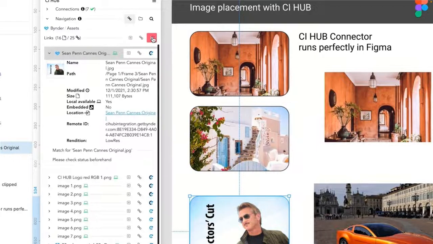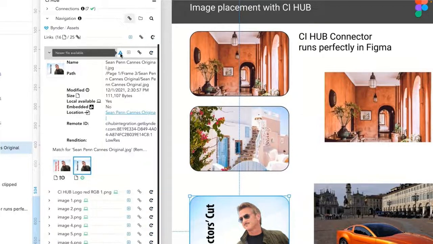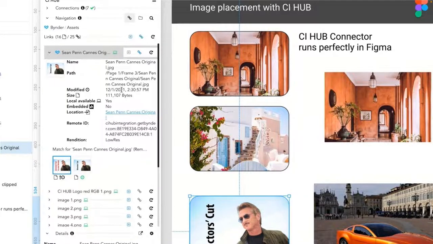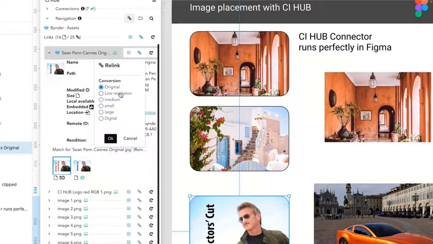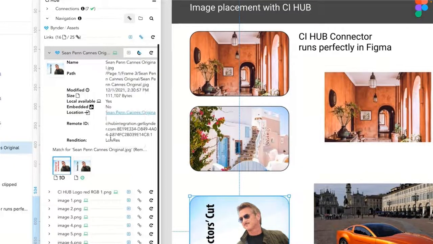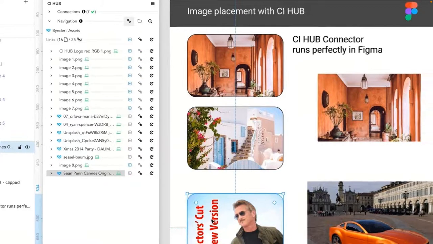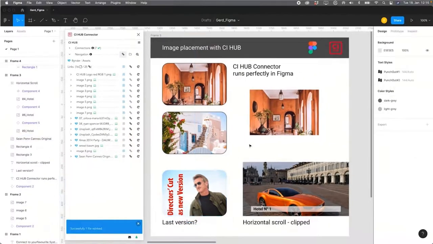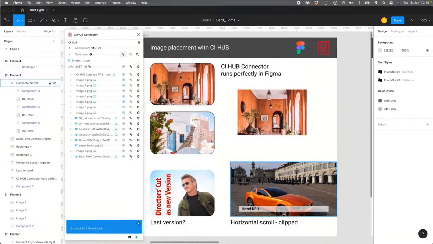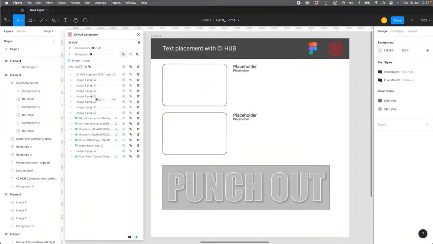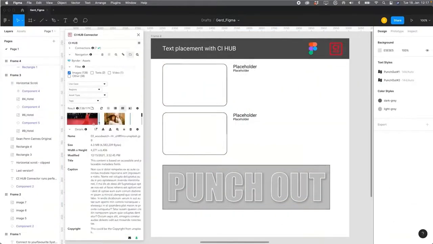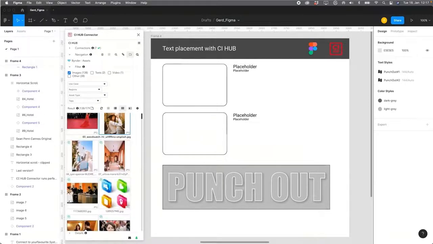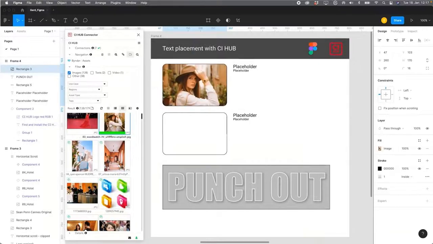You have also the check panel available. So all the assets that have been placed in Figma are linked to the DAM system. So if there is a newer version available, that's what I'm doing here. I can just replace the older version with the latest version. That's really perfect.